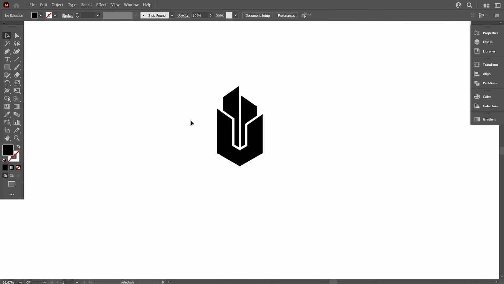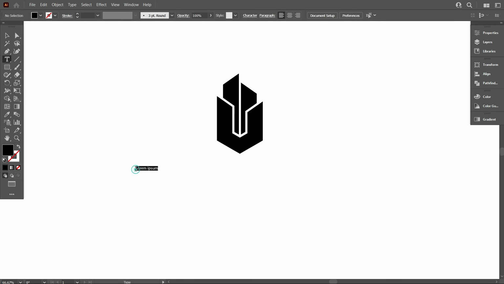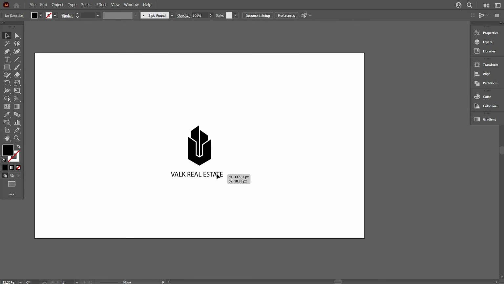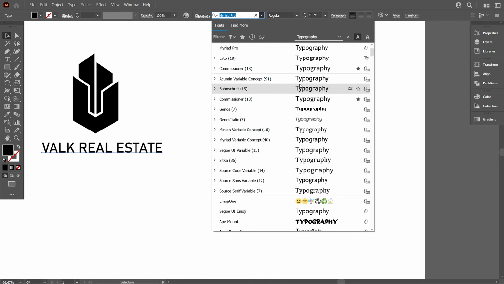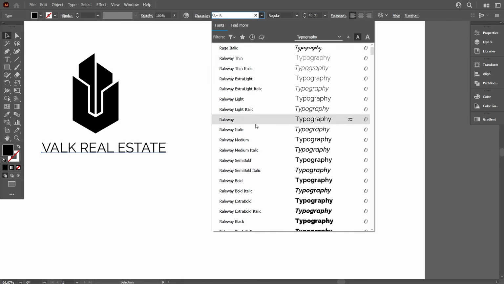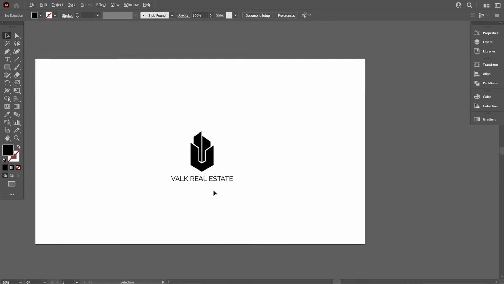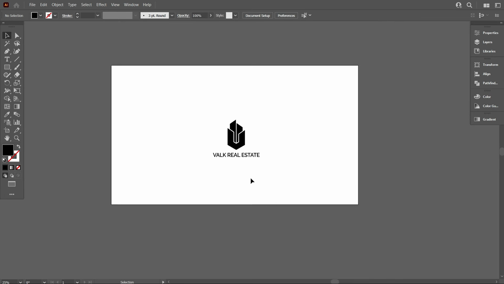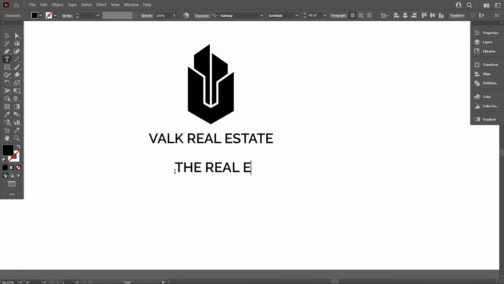Okay, that's good. So friends, now I'm typing my client's logo name. My client's logo name is VOC Real Estate. Select the logo name, and select the best font for the design. I use Raleway fonts for the design.